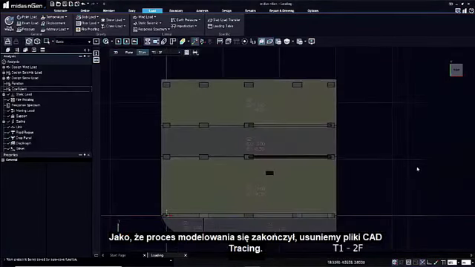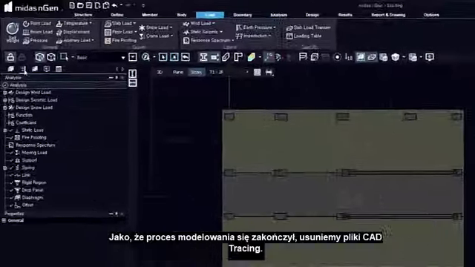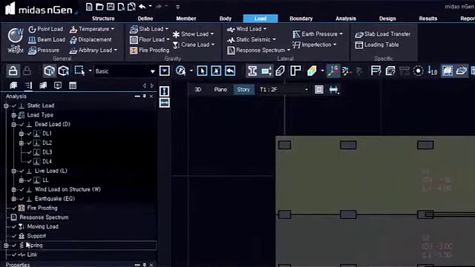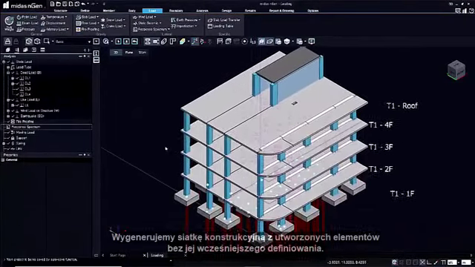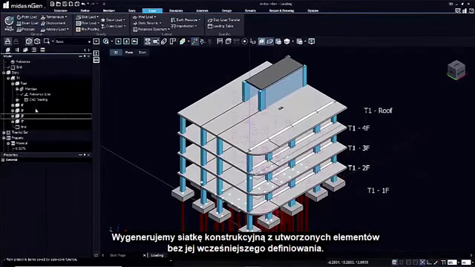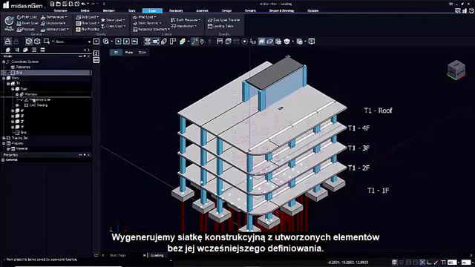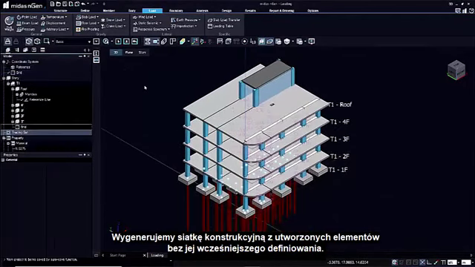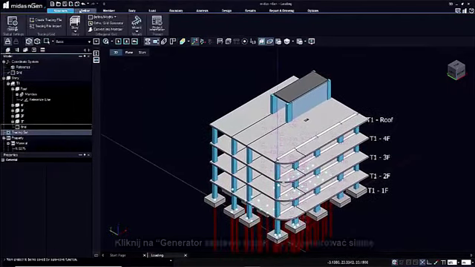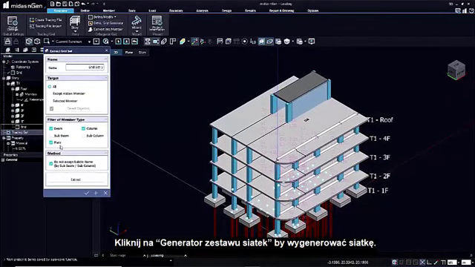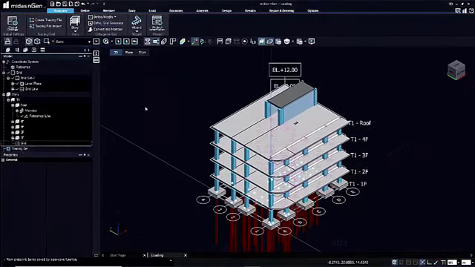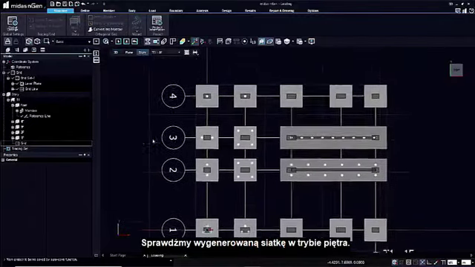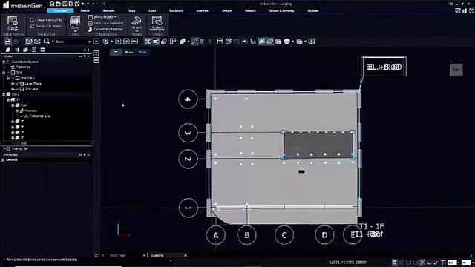Since the modeling process is over, we will delete the CAD tracing file for convenience. We are going to extract the grid from the created members without creating the grid. Click the OrthoGrid Generator command to extract the grid. Let's check the Generate Grid in the Story mode.